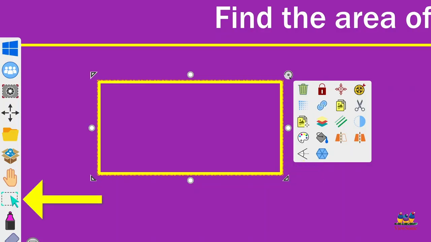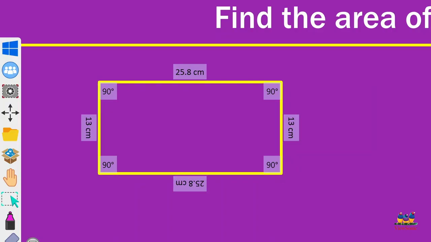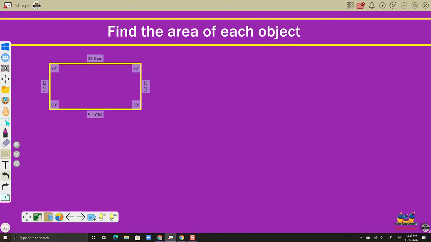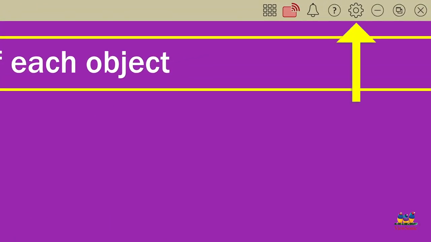Remember, if you don't see the adorning menu, grab the select tool and click on your shape to get the adorning menu to appear. So we'll click on the angle tool and you'll see here all the side lengths and interior angles are displayed. Now, if we want to modify these or adjust them, because you can see here that I have my measurements in metric, we can switch these to imperial by going to the settings cogwheel in the top right corner of whiteboard.